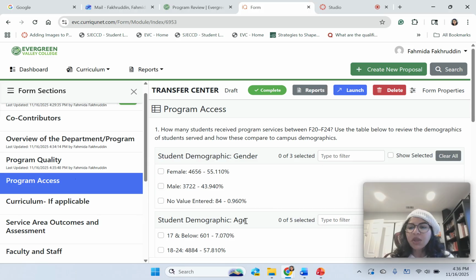So this is the place where you need to enter or add your data, and your data was provided to you in the program review template. Like I sent you a pre-populated program review template in Word document last spring. So you should have it. So you can just copy and paste your data here. Now, you can see here some numbers. These are the EVC numbers.